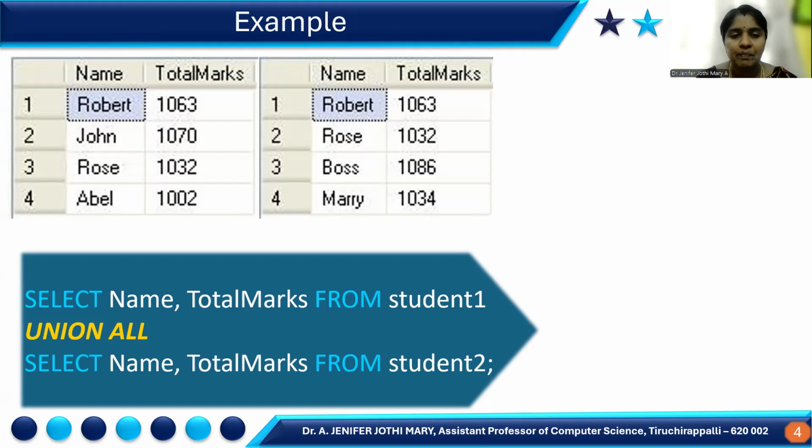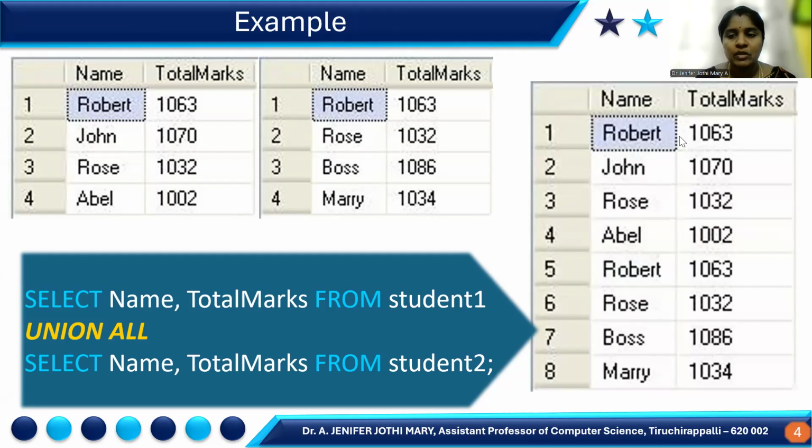Once we execute this query, we will get all 8 records as output: Robert, John, Rose, Edwin, Robert, Rose, Bose, and Mary. Here, Robert and Rose are repeated in the two different tables, which returns with duplication.